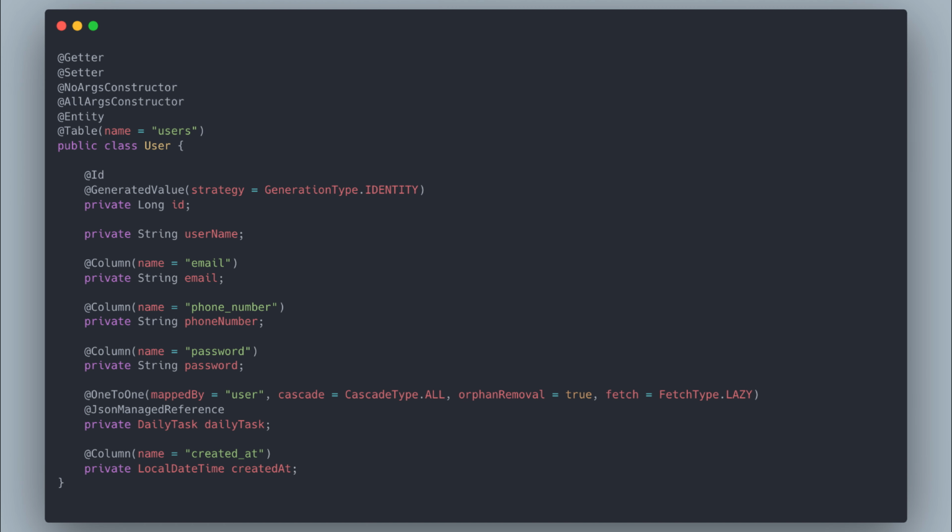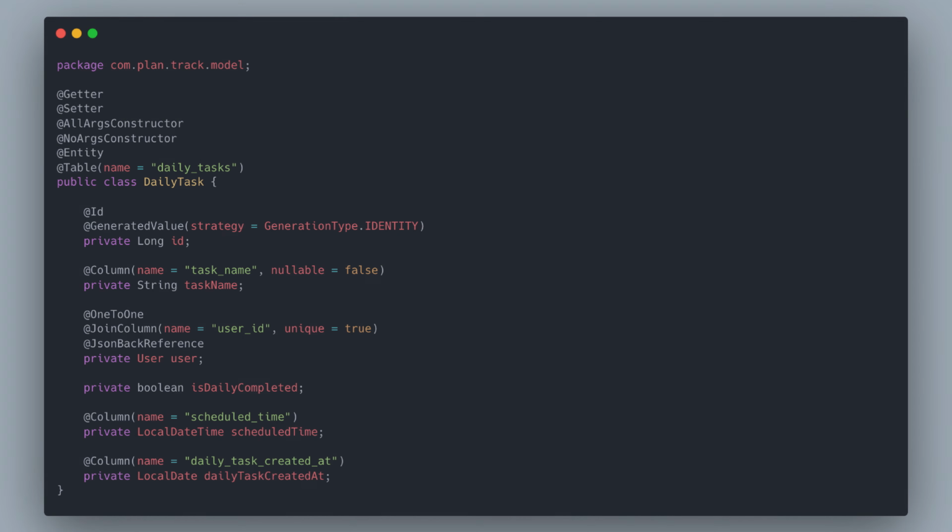Now, if you pay attention, you can see we have an entity here that holds user data. There are different fields such as the username, the email, the phone number, the password, and then there's a field for daily task. We also have a field for created at, which is the date when the user was created. Now, the daily task is an object on its own, alright? And it has its own peculiar details, and it is also mapped back to the user entity. The daily task entity has a lot of fields, as you can see here.